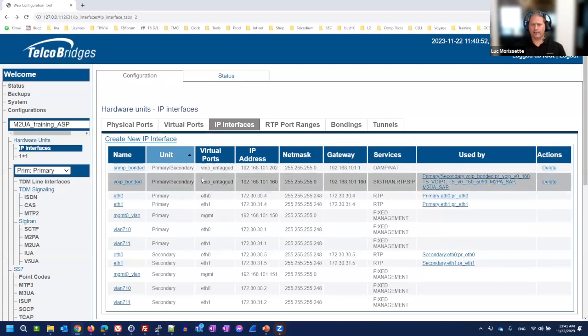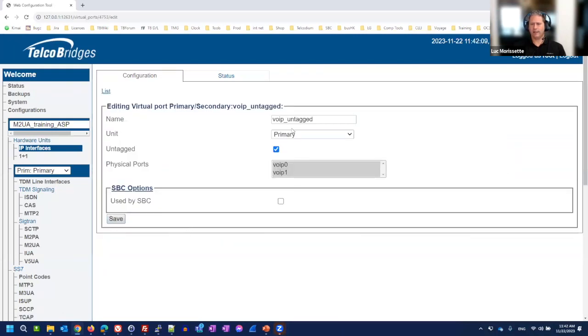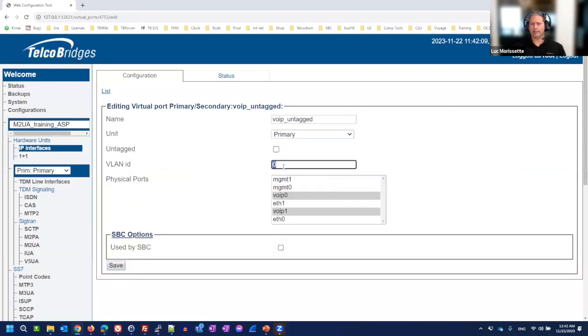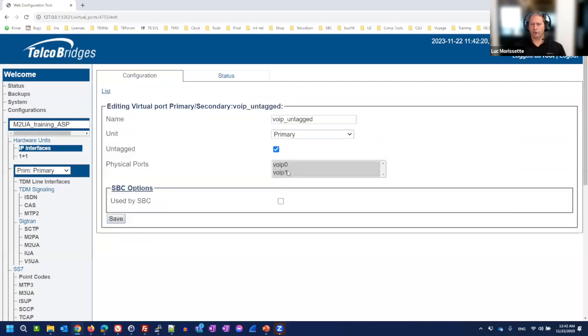If I just step back, because here we see we're using the VoIP untag. So if I go back one, to virtual ports here, VoIP untag is this one here on the bottom. If I click on that one, I can see that I am using untagged, but I could have selected that and said I'm running on VLAN 100. Okay. Just go back here. And then I've chosen the two ports here.